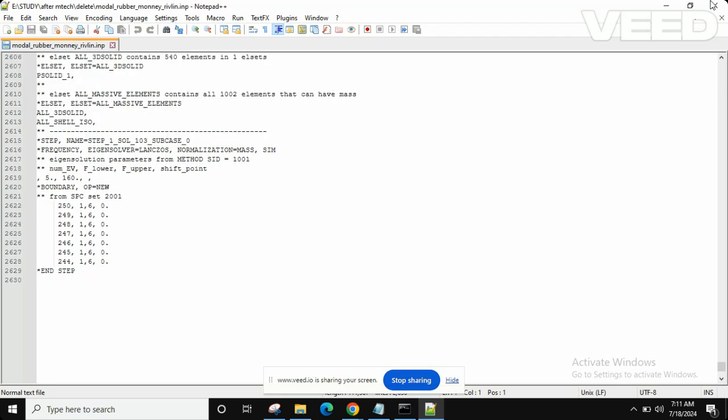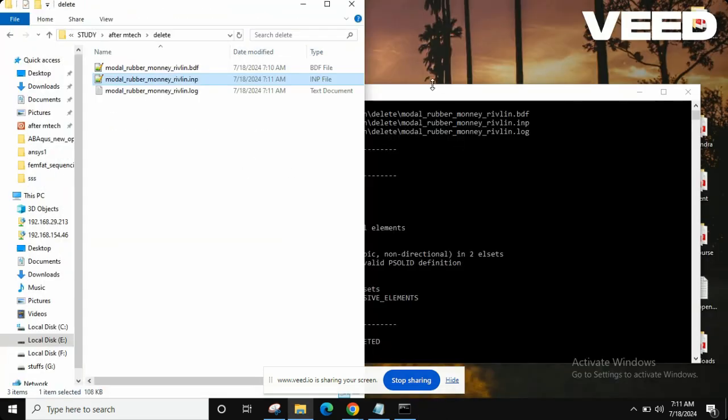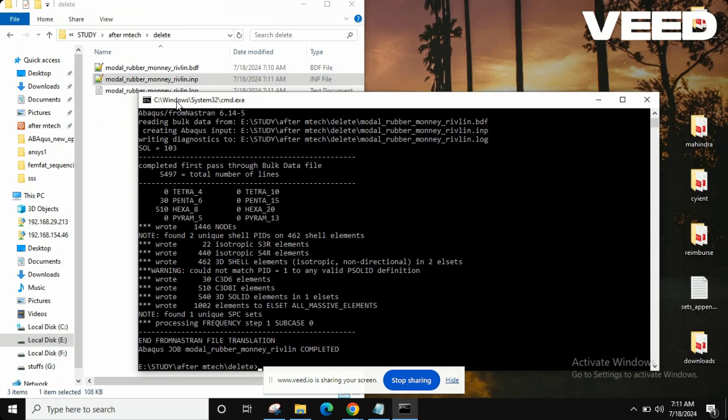Okay, so this is how you can convert the INP to BDF and BDF to INP using Abaqus CAE.